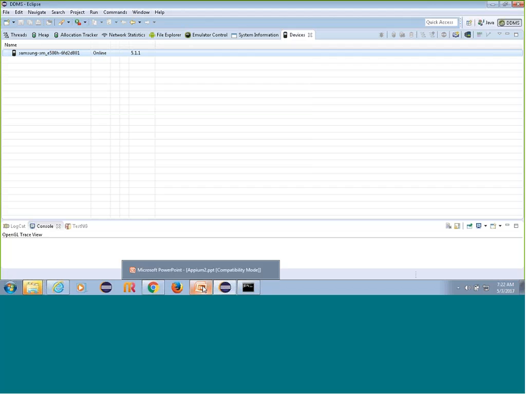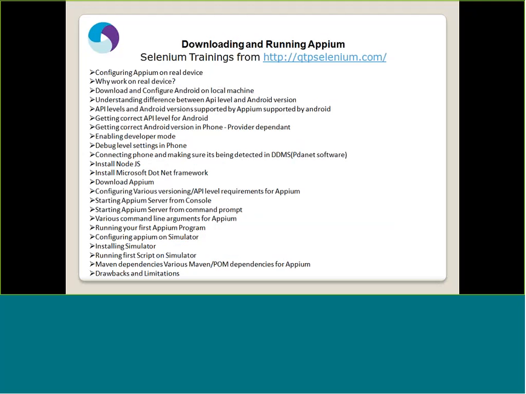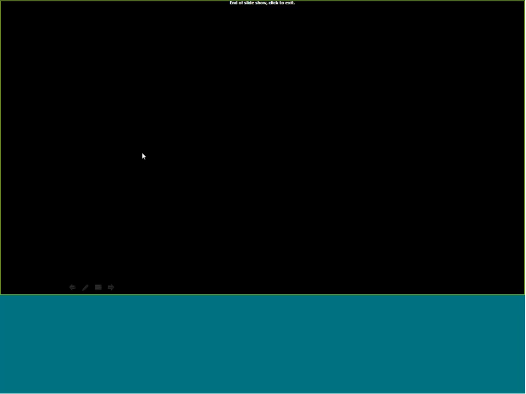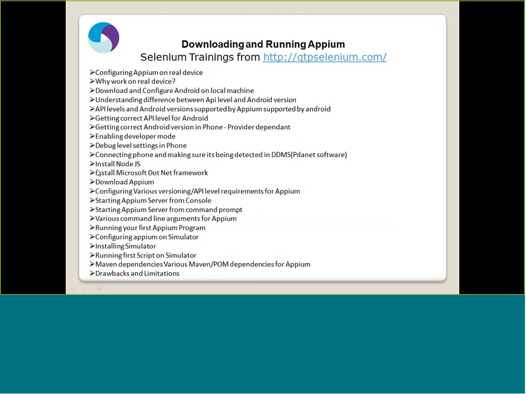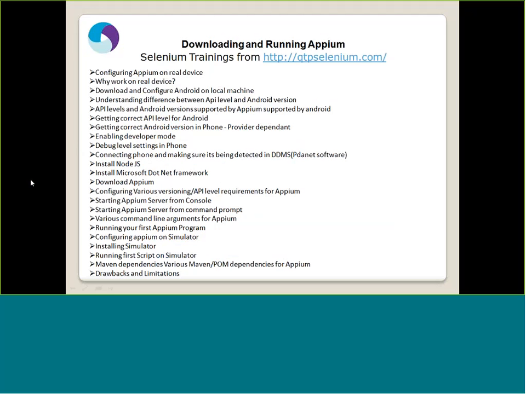Now, down the line, we have covered all this stuff up to PdaNet. So the next step I would be doing is, I am done with this stuff up to here. Now I need to start from here. Now I'll install Node.js.